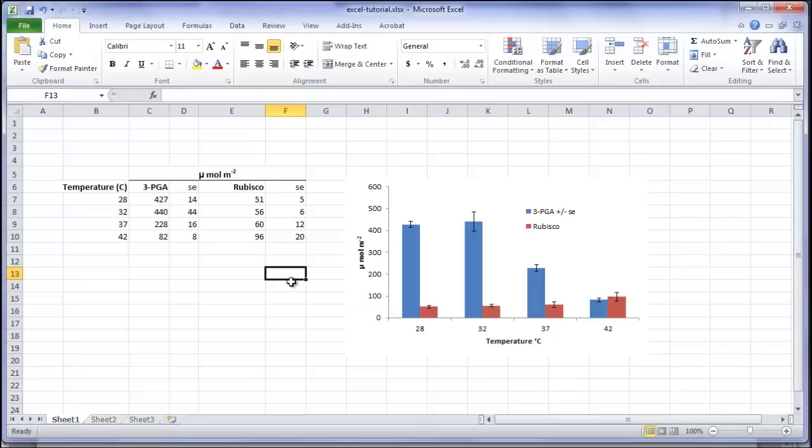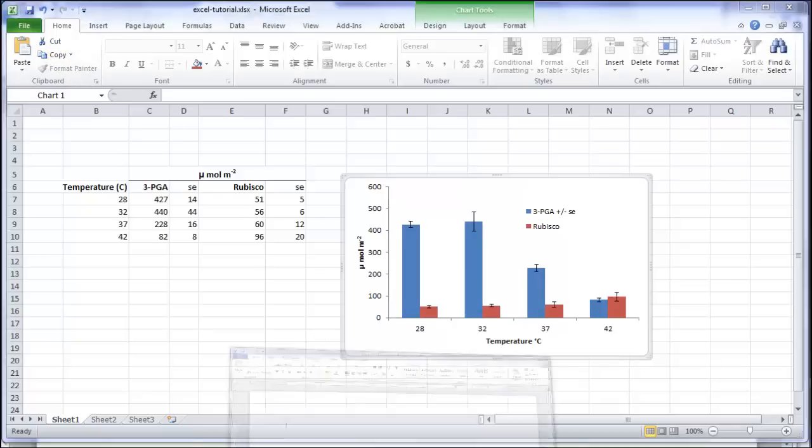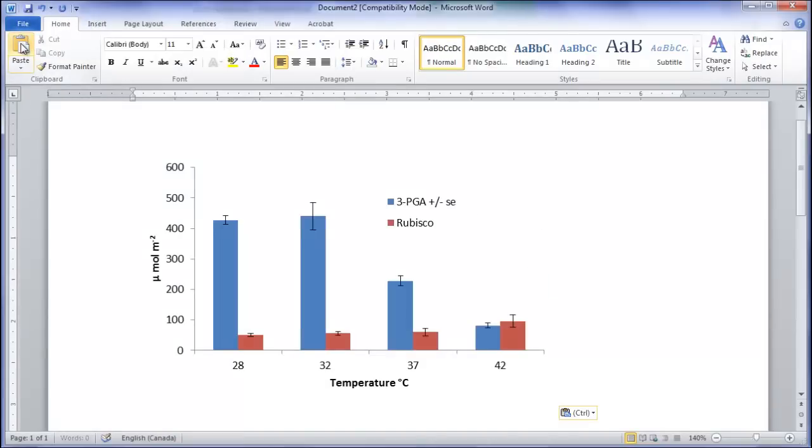And if desired, you can do other alterations to the chart, such as changing the colors, the line styles, and the box fills. Once you are finished, make sure you save your Excel file. To insert the figure into a report in Word or other word processing packages, simply click on the chart and select Copy. Open up your word processor and paste the chart into the desired position.